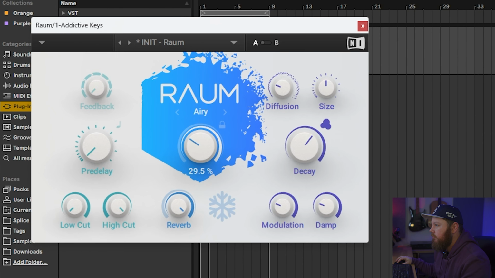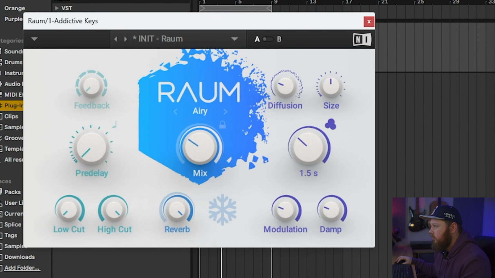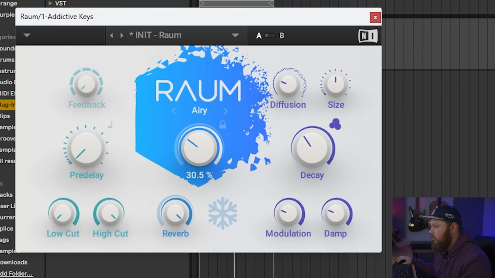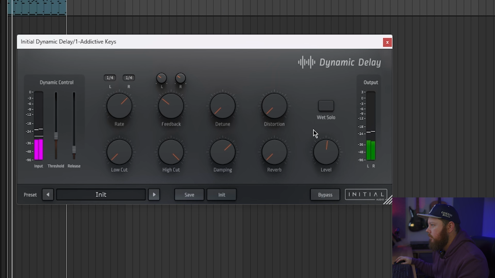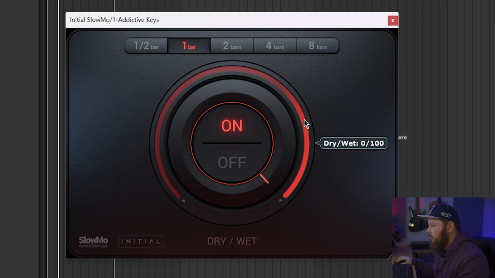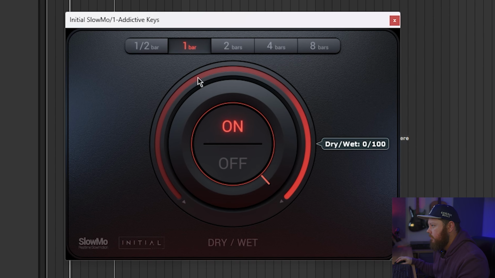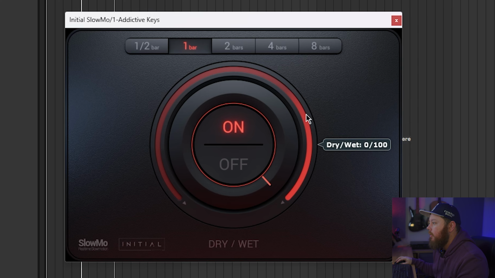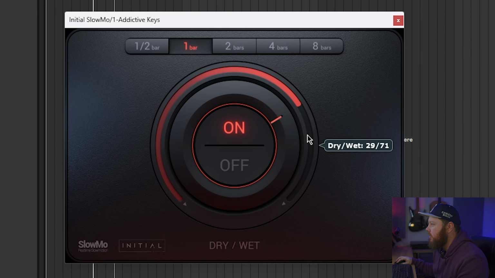I'm going to add ROM, my favorite reverb. I'm also going to add the Initial Audio Dynamic Delay. Adds in a nice little bit of grittiness with the echo. I'm also going to add some Slow-Mo from Initial Audio. This is quite similar to halftime. I mean, I like the way that it sounds with it all the way up. I'm just going to bring this down a bit.